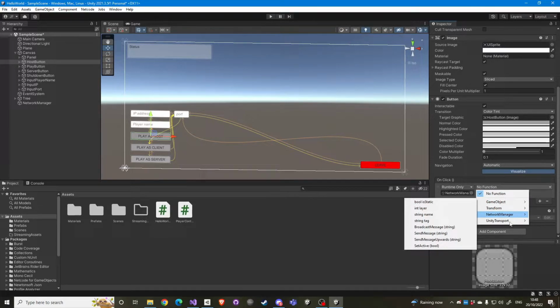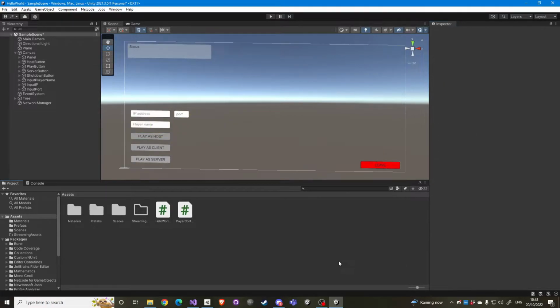Now select the right function from this list. And we have a small problem here. Houston, we have a problem. Fortunately, it is not a very serious problem. I just forgot to add our Hello World Manager script to the Network Manager object. I will do it now. Just drag it and drop it here. And now repeat the operation.